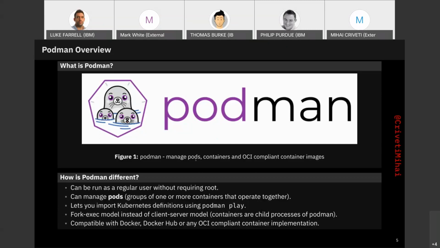So first, Podman. Think of it as Docker on steroids. It manages pods, containers, and OCI-compliant container images, with some interesting exceptions. It can actually be run as a regular user without requiring root or a daemon. It can manage pods, so groups of one or more containers that operate together and share a network. This is a way to do something that you might do with Docker Compose or even a Kubernetes pod. It lets you import Kubernetes definitions using Podman play, so you can run a Kubernetes specification locally on your laptop without installing Minikube.